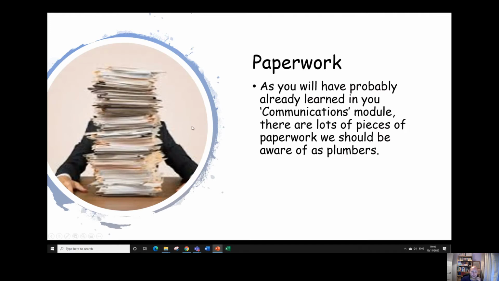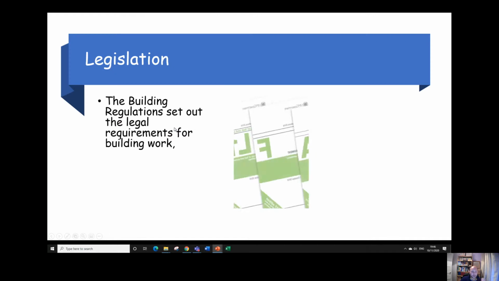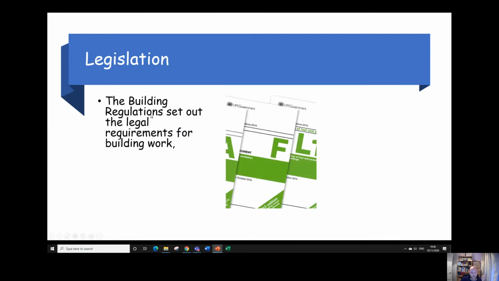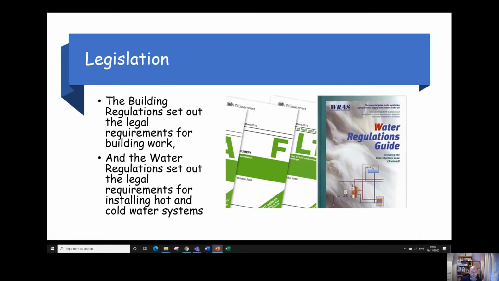So paperwork. We've already looked at this in the communications module. There's lots of pieces of paperwork we need to be aware of as plumbers. I'm going to do a quick recap of these before we move on to the new parts. Well, legislation, that's law. The building regulations set out the legal requirements for building work, and the water regulations set out the legal requirements for hot and cold water systems.